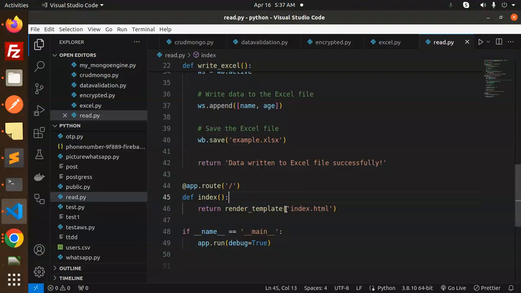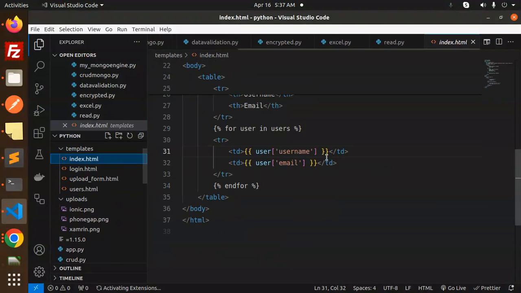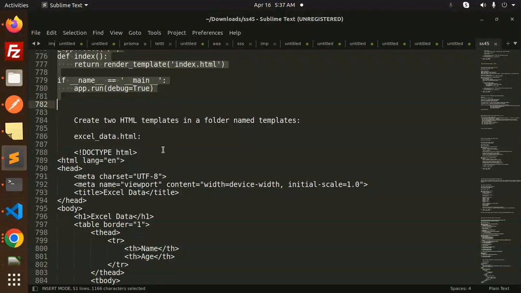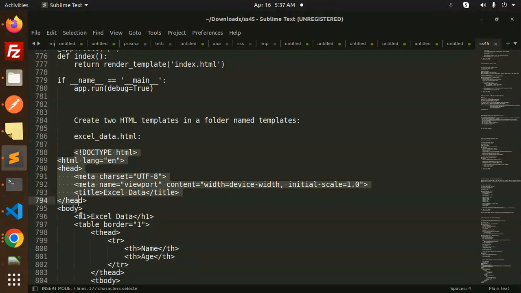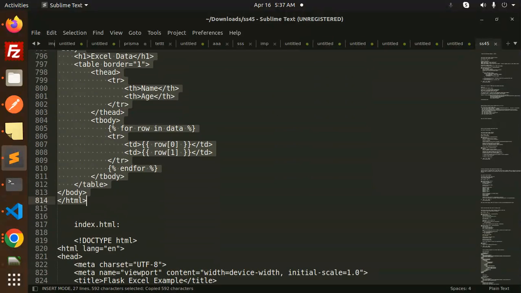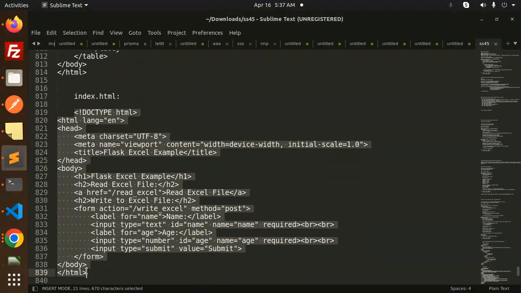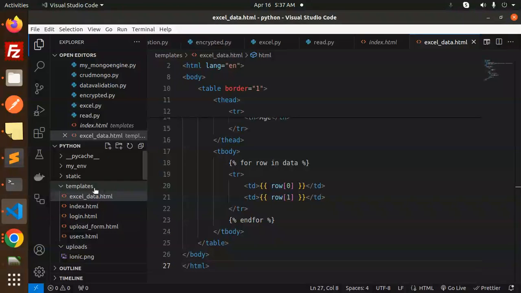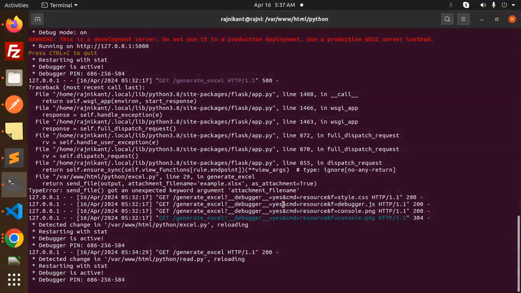Now we have to create the files, that is index.html, in the templates. So in the templates, we have to remove this one with R code. So here we have the two templates. First, we have to create this one, xldata.html. So here I'm going to create this and paste this code over here. Right, next we have the index.html, let's replace the code with this. Okay, let's save this and let's run.